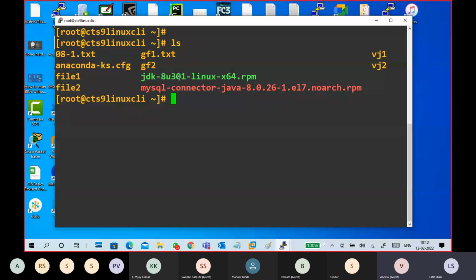Next one. Yes, I'm going to create one file here. The file name is in my CTS 9. I'm creating a file named 9f1. So this is the 9f1 file. Okay, that's something I typed.